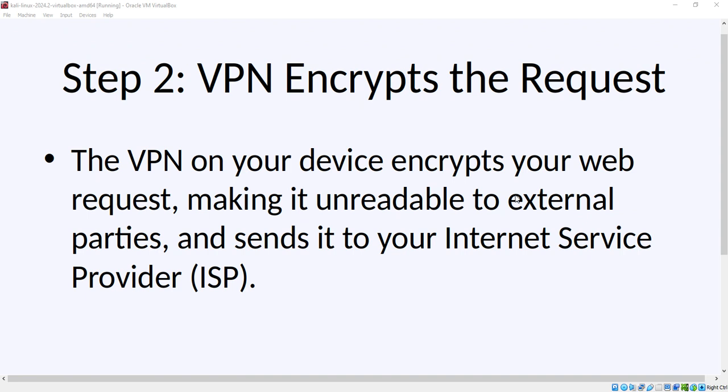Step 2. VPN encrypts the request. The VPN on your device encrypts your web request, making it unreadable to external parties, and sends it to your Internet Service Provider, ISP.